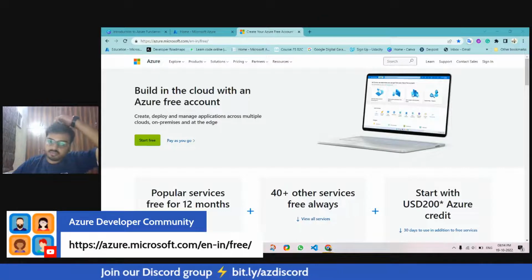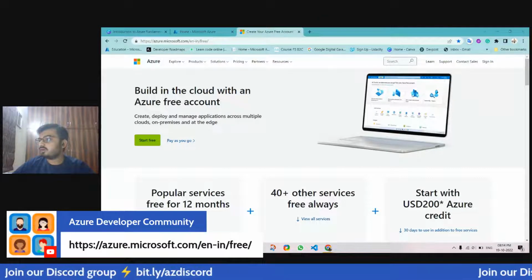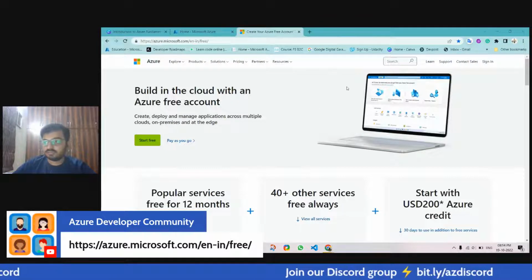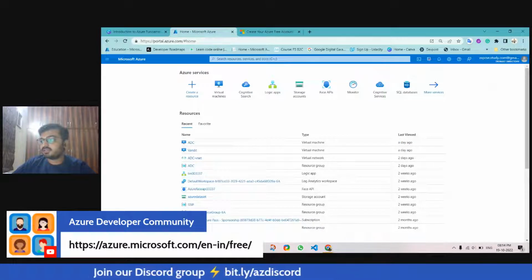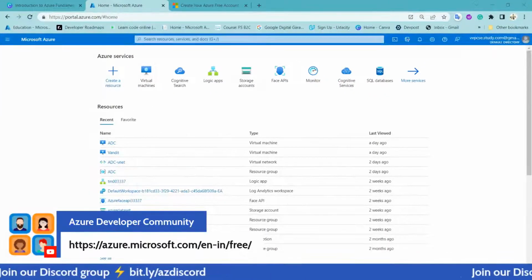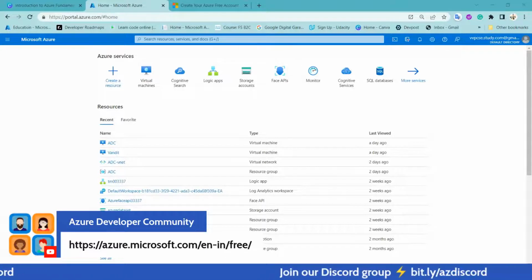Also, I mentioned it on the screen, so you can copy it from there as well. That's the good thing. Next is the Azure portal. So let's start with the Azure portal.